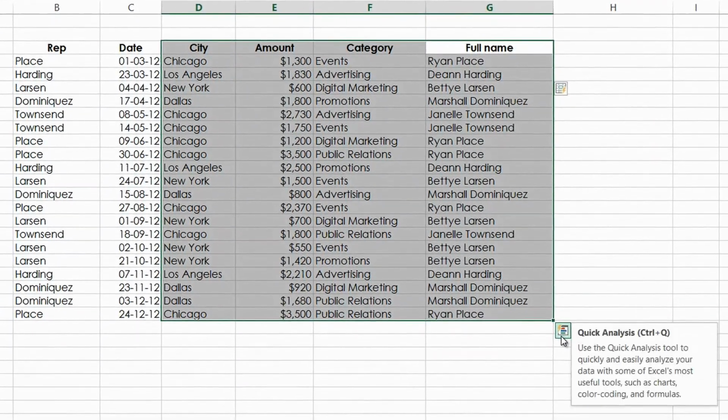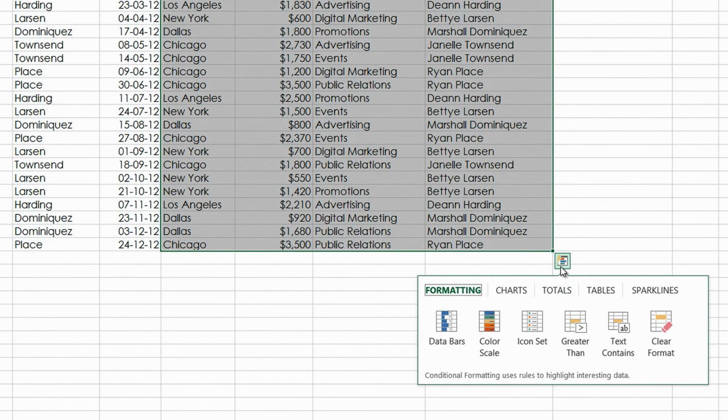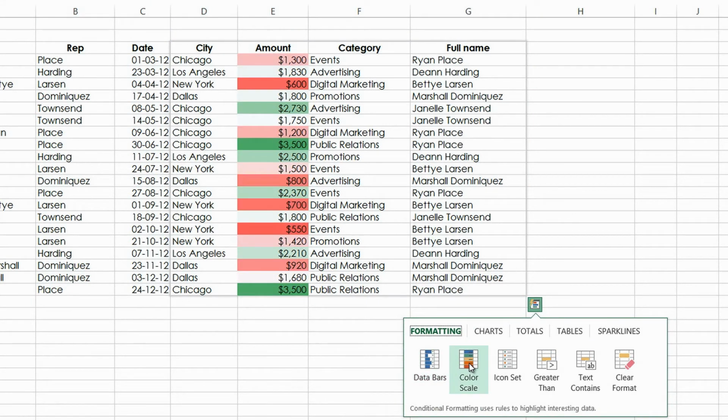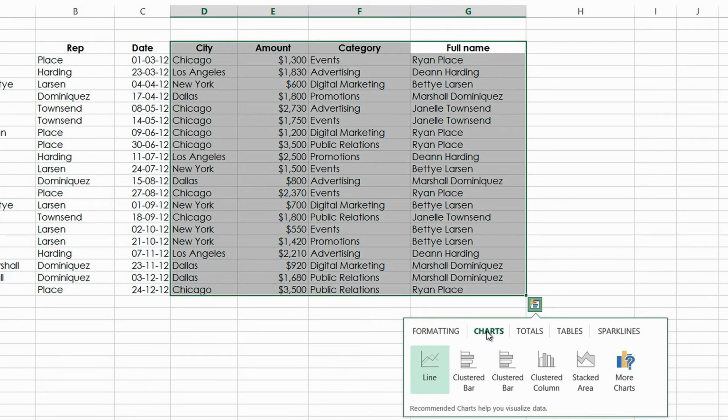So one of the cool things when I do select some data, I'll see quick analysis here, the pop-up there in the corner. And here I can do some conditional formatting. So as I hover over data bars or color scale or icon set, I can see a very quick view, actually live preview of what those look like when I add that to the amount column.